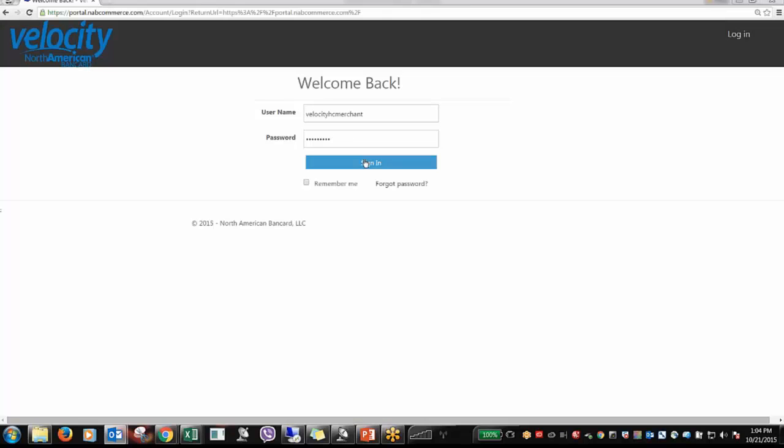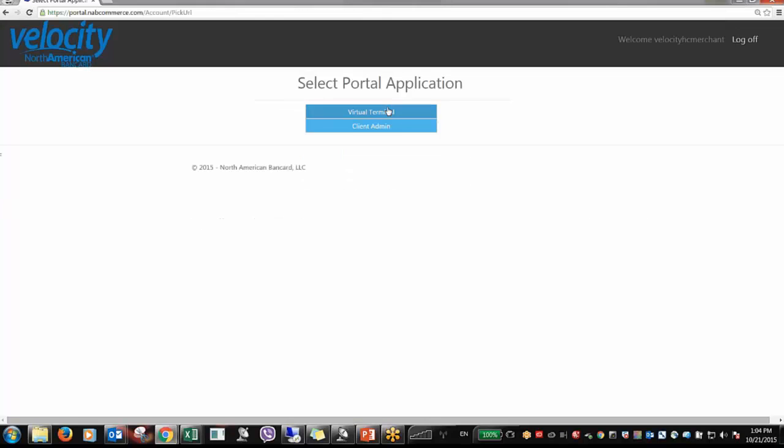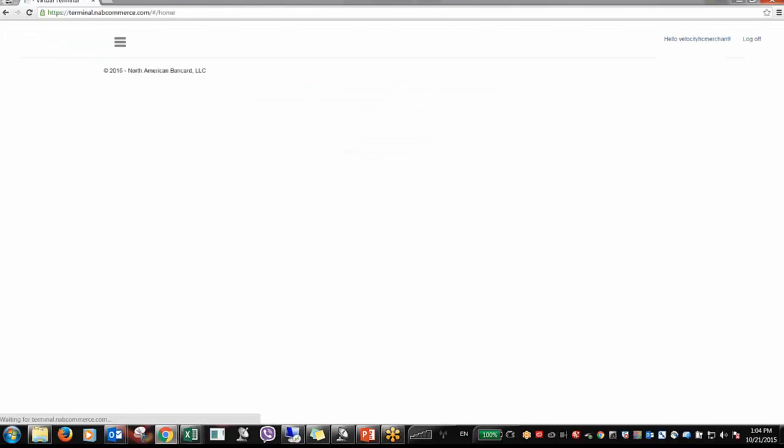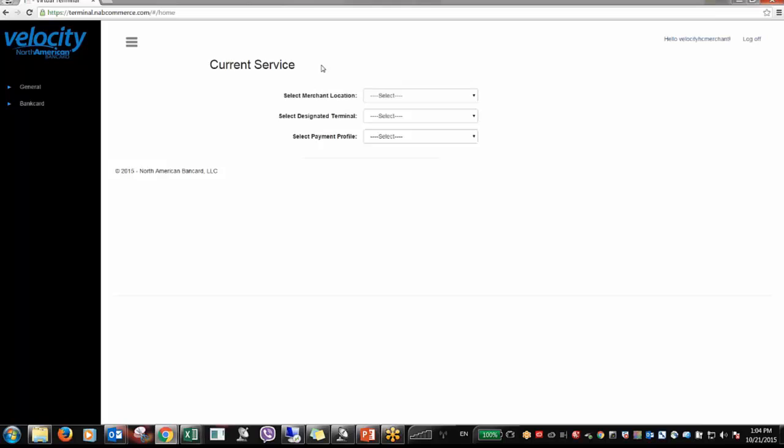Enter in your username and password, sign in, and you select the virtual terminal application. This will take you to the landing page of VT.